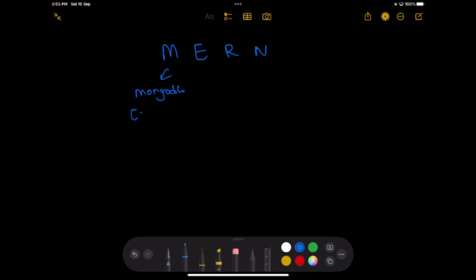Next, we have R, which stands for React.js. This is where your front end and your front end frameworks, all the UI is taken care of with React.js. And next, we have N, which stands for Node.js, which is the framework used to write all of this. Now that we've got that out of our way, let's move towards APIs and what APIs are.